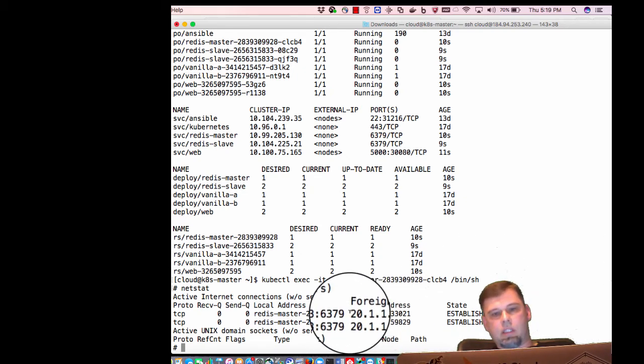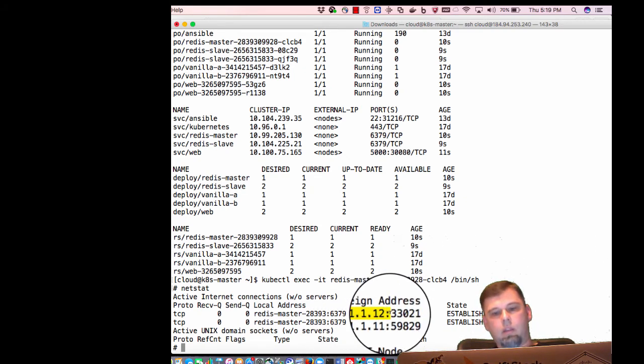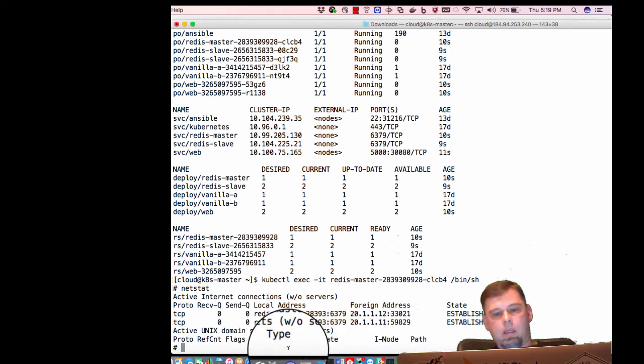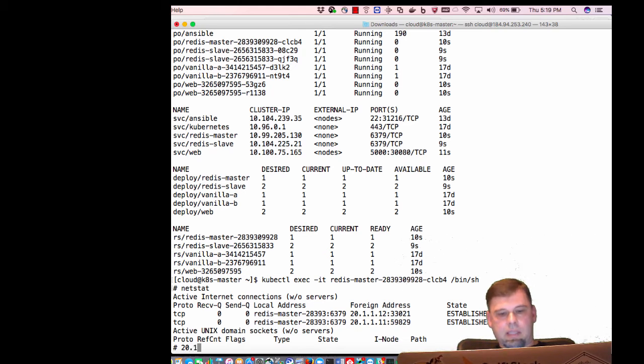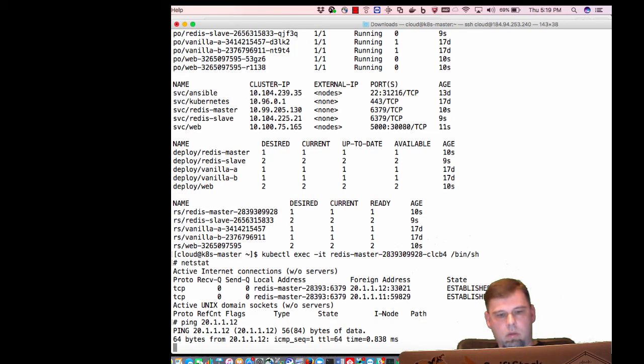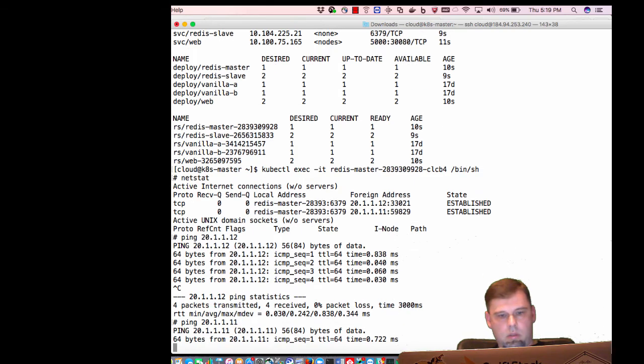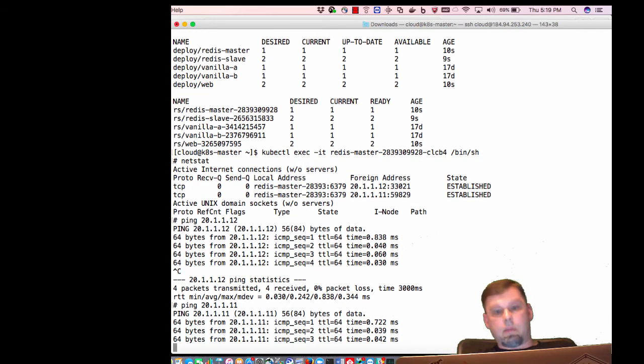This address is a part of the default network, the subnet, so it assigns IPs from that subnet. We should be able to ping them because I haven't restricted any connectivity. Right, so we have network connectivity from the master to the slaves.